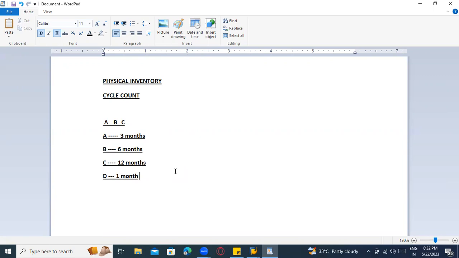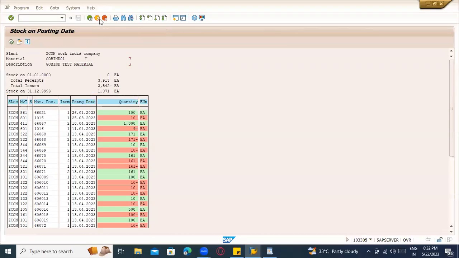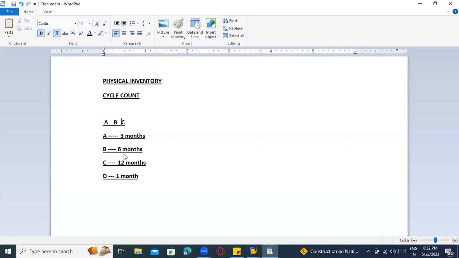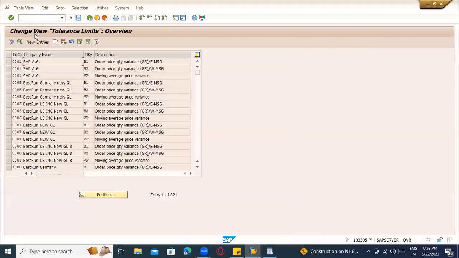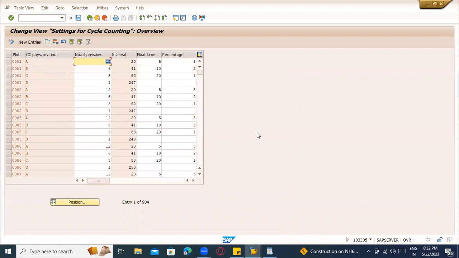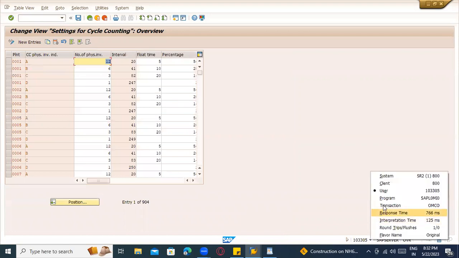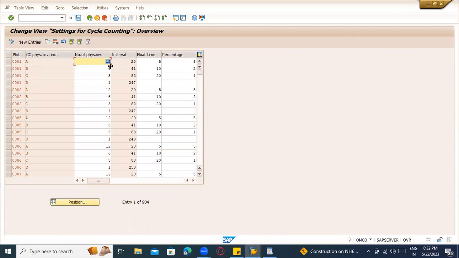Where do we maintain this actually? I'll just tell you. Okay. So now you understand the concept, right? You understand? Okay, understood. So now let's go to that transaction code. First you need to define this indicator. Okay. So the transaction code is OMCO. This is the transaction code with which we set up the cycle counting.